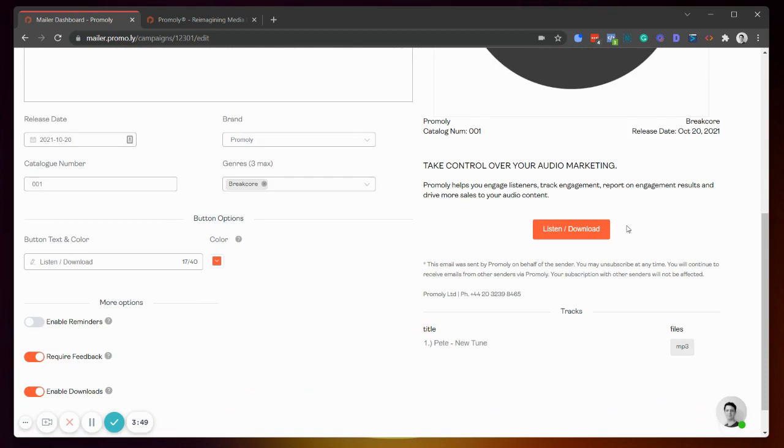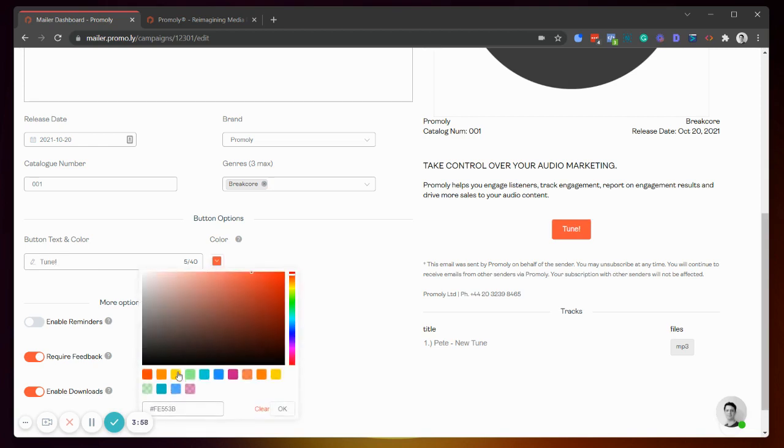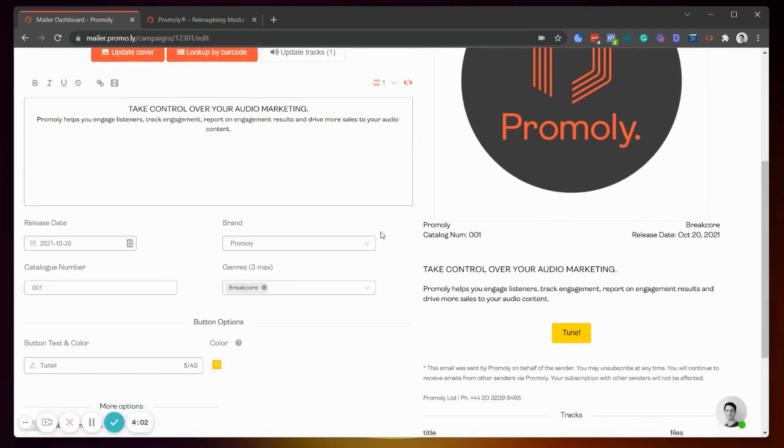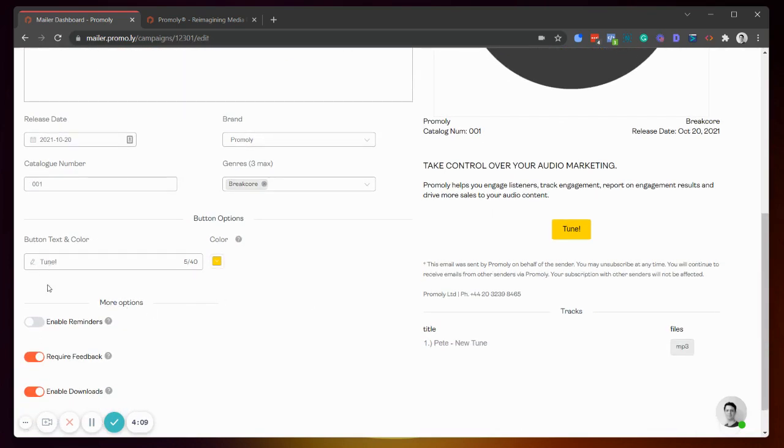You can change the button text and color. So we'll just call this one Tune. And we'll choose the color of yellow. So when someone opens my email, they'll see this. Take control over your marketing, and then they'll click on Tune, and then they can download the music.